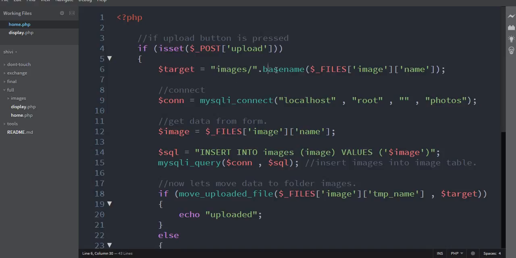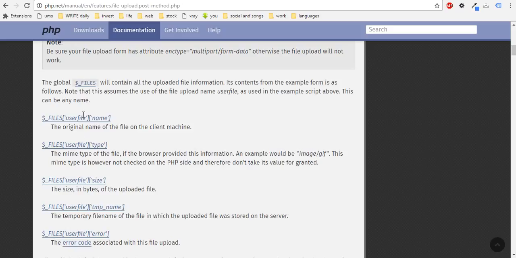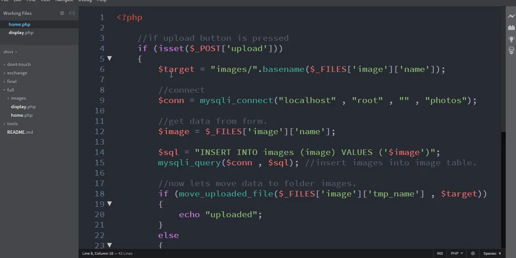And then basename is a function in PHP which you use to save the original file name. Now this is the superglobal $_FILES, and this one is used to access the original name of the file. You can see here in the PHP manual, $_FILES, userfile, name: the original name of the file on the client machine. So this is the target, and the file name would be saved like this.